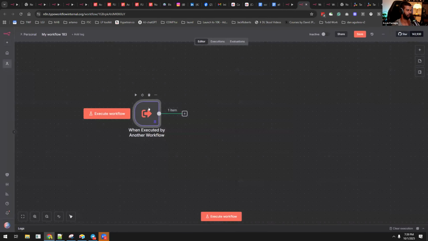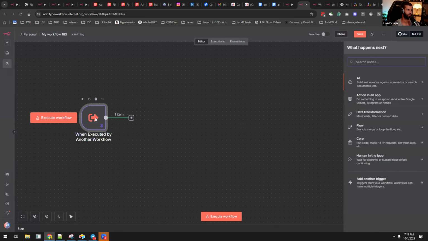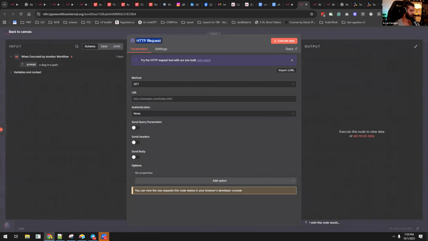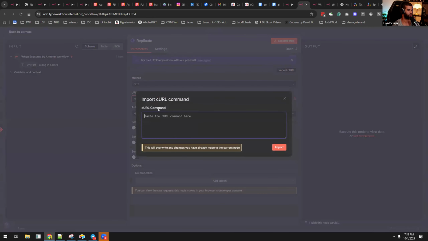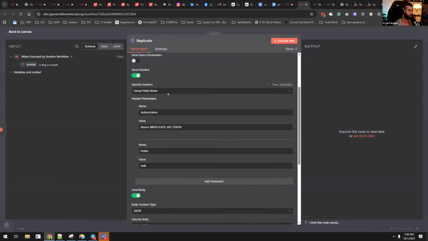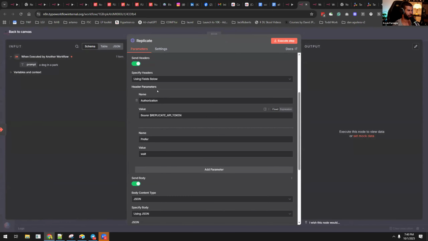This data is now pinned. So I can build this workflow right here as if we got data from the parent workflow. So we can see that this is actually doing the thing that we wanted to do. I'm going to call Replicate with the curl command that I copied. So import curl, paste that in, and then we just need to change a few things.